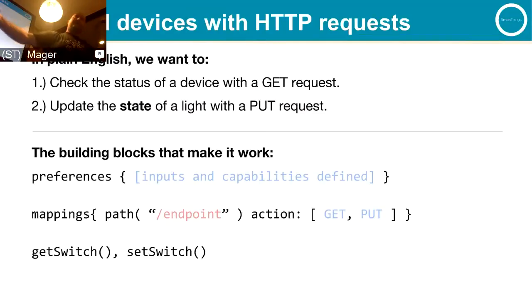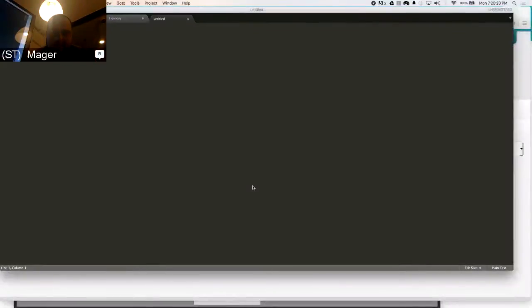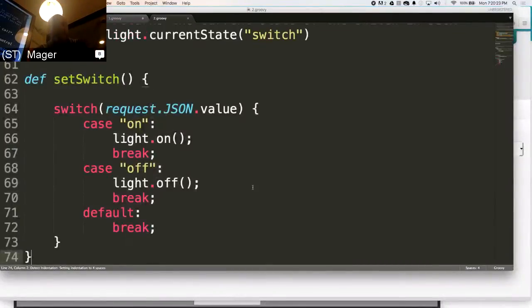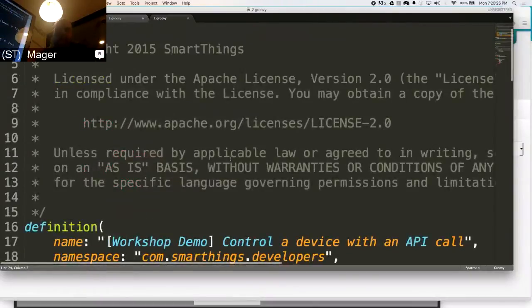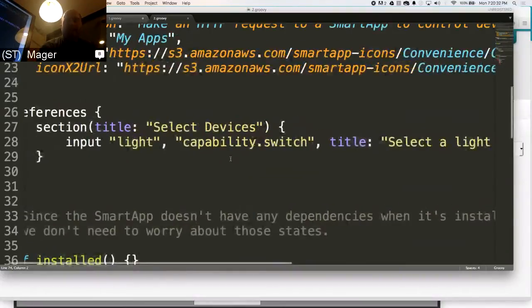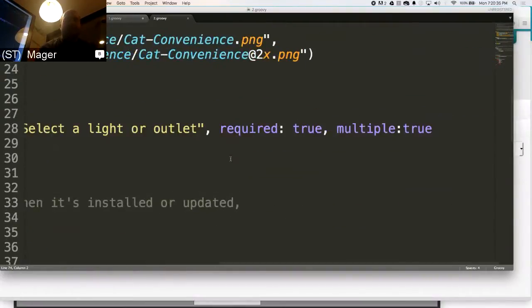And then there's two functions, get switch, set switch. So these are going to be mapped to that. So get is going to be get switch. But I should have named it put switch. Set switch. All right. So here's this app. Super simple. We only have one input this time. It's the lights that we want to control. So it's capability.switch. There's multiple again, same as last time.